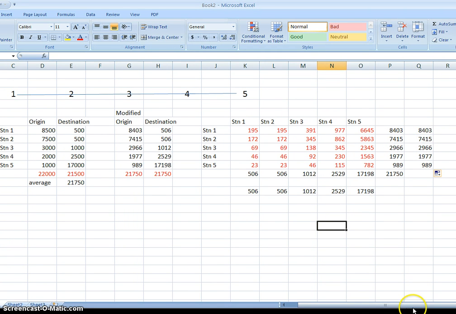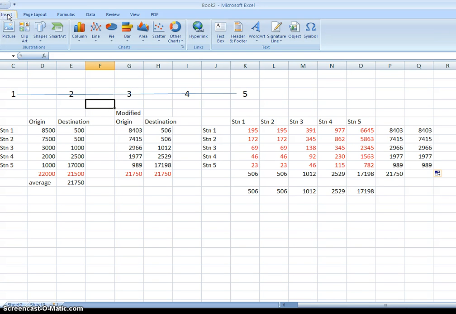So now we want to know what is the passenger load between stations. For that, let me insert a line here.